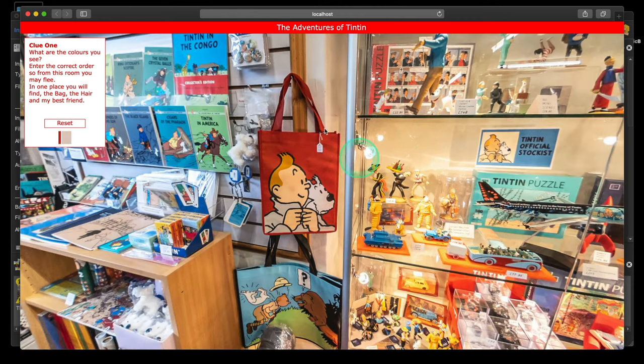So basically, here is my target. This is a bag. You've got the hare and the bite, and man's best friend, or being politically correct, person's best friend, I suppose, is my dog. So the colors are red, yellow, and white, and it's saying in the correct order. As an example, here's this little thing that's flying about, and this is what you've got to click.